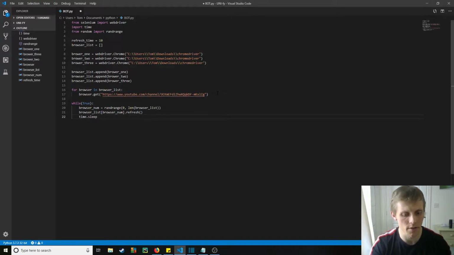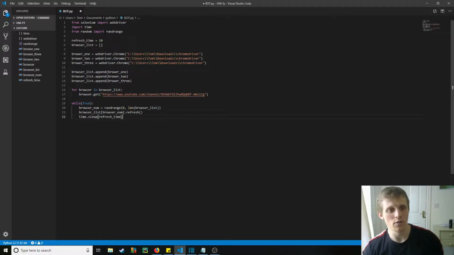I cannot type today. Time.sleep, and then we're going to put refresh time in there. So it's going to wait 10 seconds because that's the value that we've given refresh time up here, and then it's going to run it again, and it's going to refresh the page again.